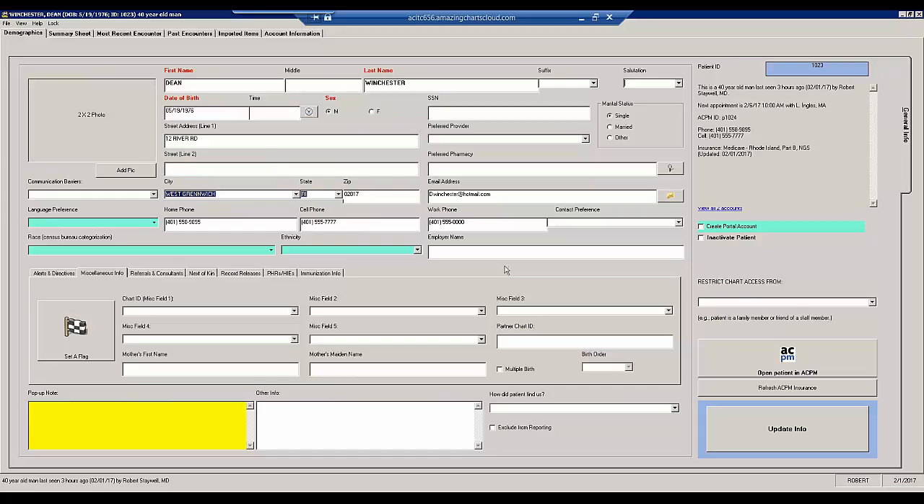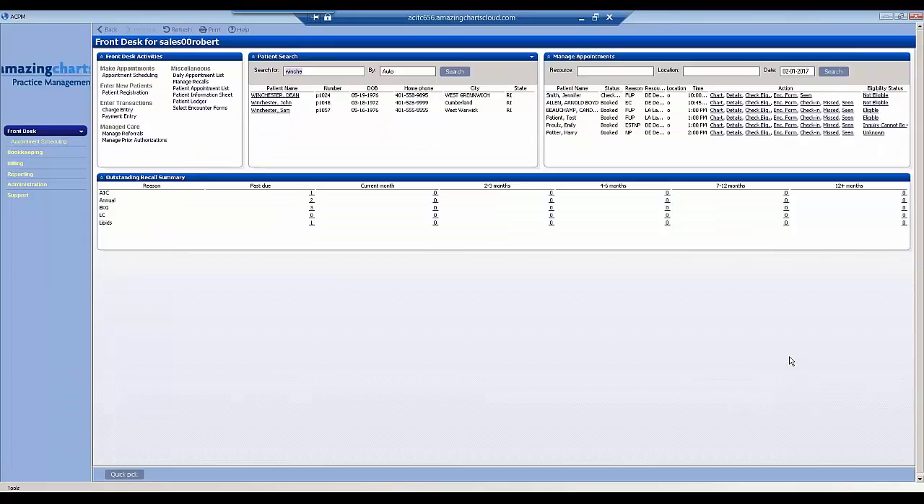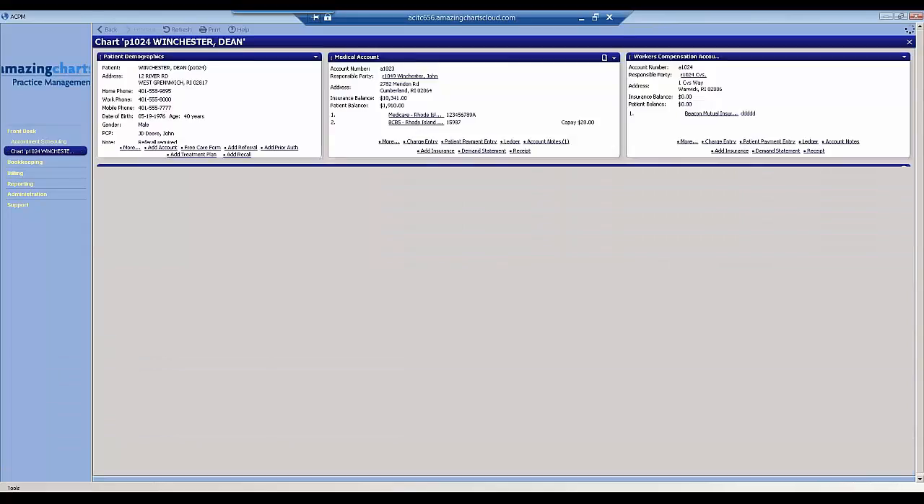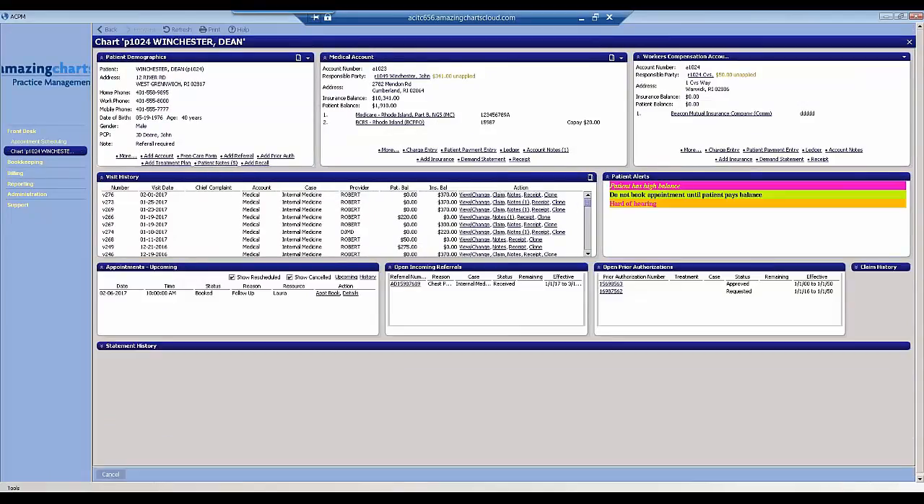And you can see right from this patient's demographics tab, there is another one of those access points I mentioned to quickly launch Amazing Charts Practice Management from here if I wish to do so. And this one will actually bring me right into the patient's chart in Amazing Charts Practice Management.